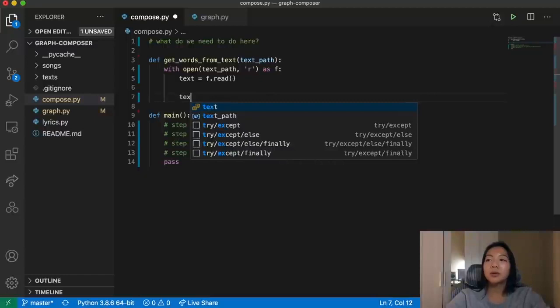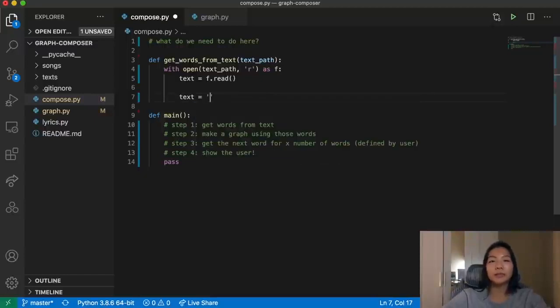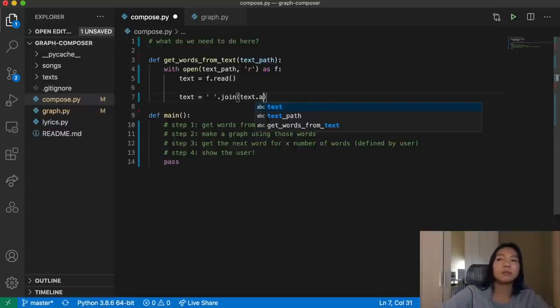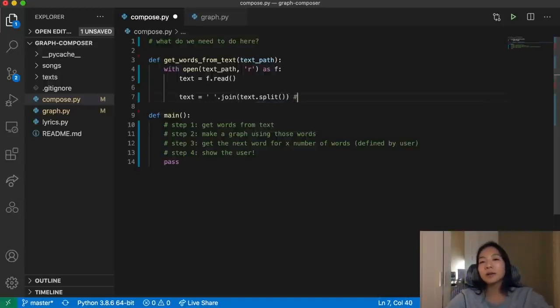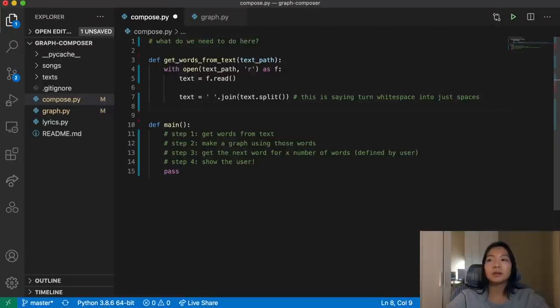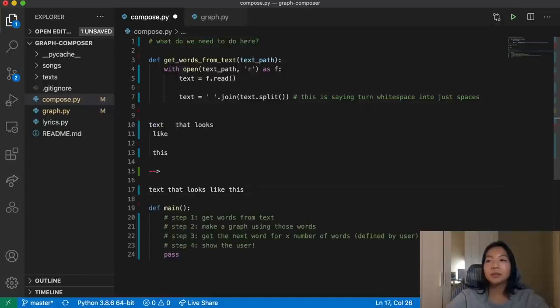And now what we want to do is split across all the white space and then join it with one single white space. So if there are multiple lines, indents, whatever, it just gets rid of all of those and replaces it with a single space. So text.split is going to split all of that white space, whatever it is, tabs, spaces, enters, and replace it with a space. So for example, text that looks like this would become text that looks like this with only spaces.